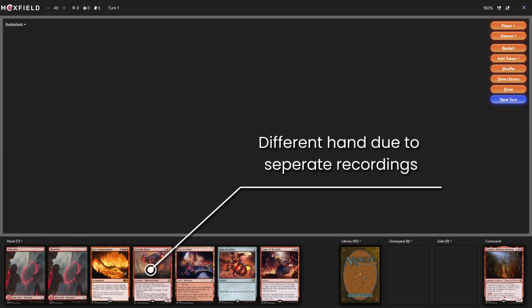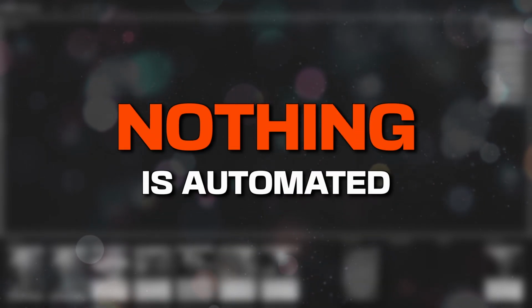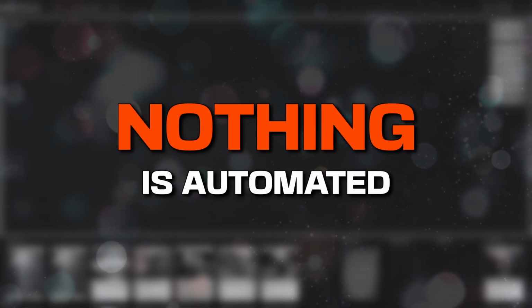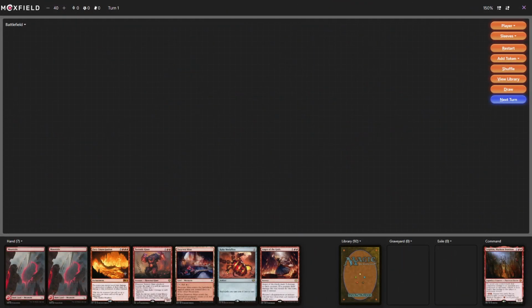This is essentially a paper Magic simulator, if you will, and what you see represents your side of a game of Magic. I'm not going to do a super in-depth guide explaining everything you can do with this tool for the sake of video length, but I'll quickly cover the basics. First of all, nothing is automated, so you'll have to do everything manually, which might seem a bit overwhelming at first, but is actually rather intuitive once you get your head around it.